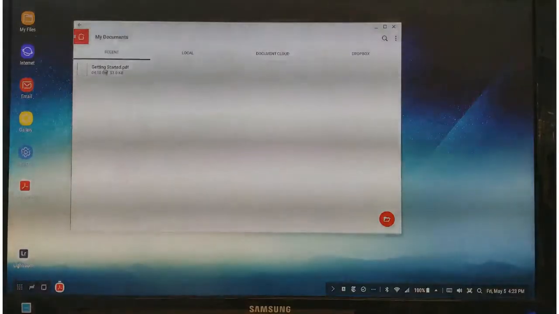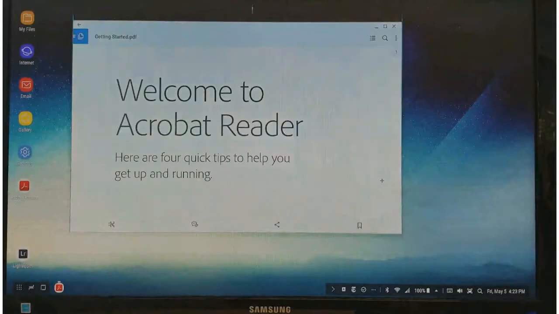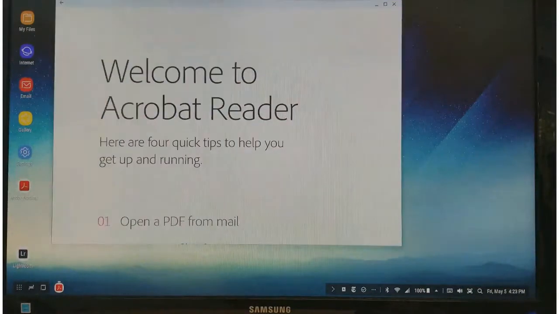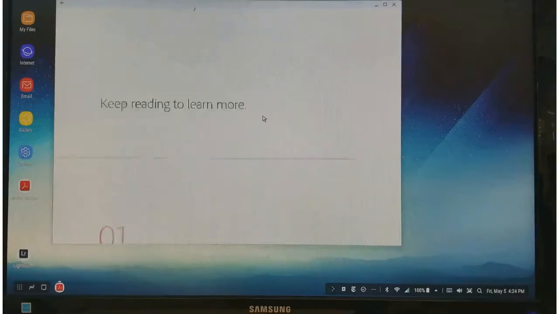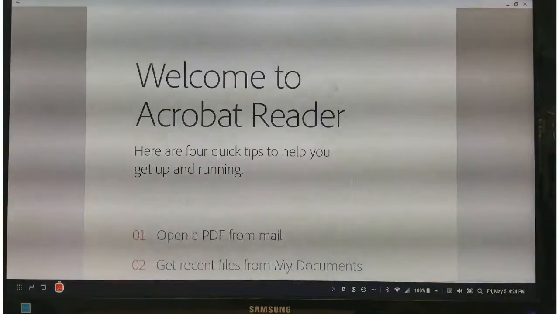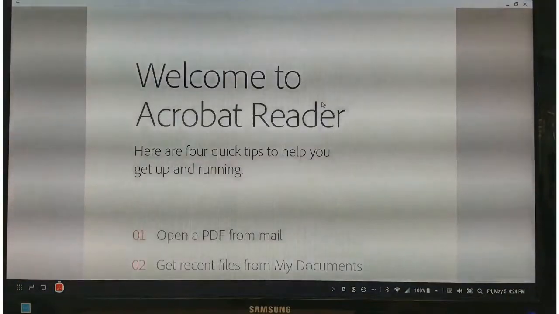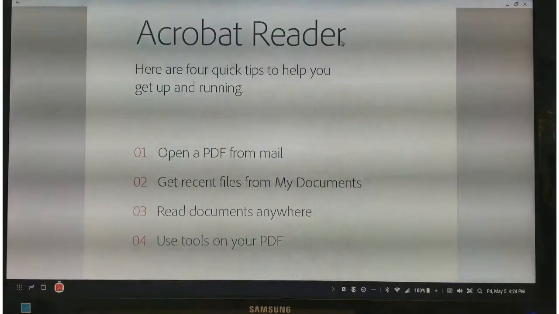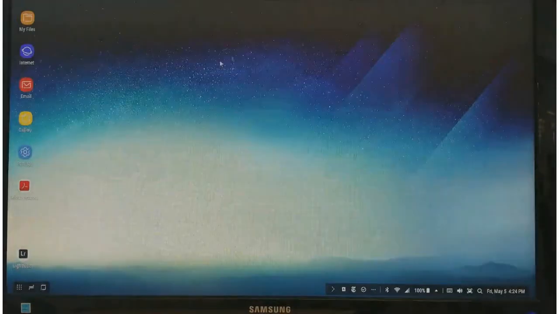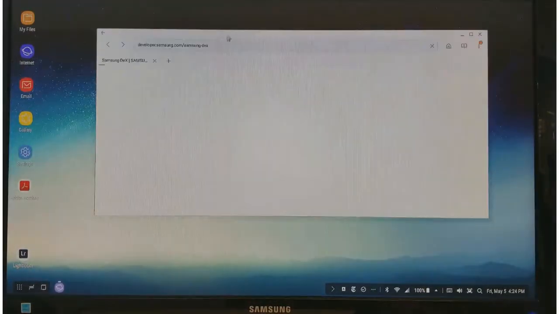So this is the Adobe Acrobat Reader mobile application, and this is how it looks in the Samsung DeX mode. There is a maximize button, which enables users to maximize it to the full length and width of the display screen. It can also be resized to any width and height the user needs. And I'm scrolling using my mouse wheel.